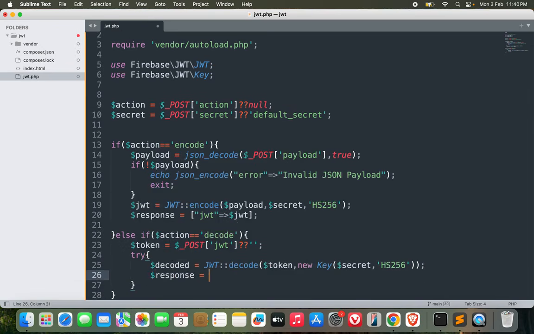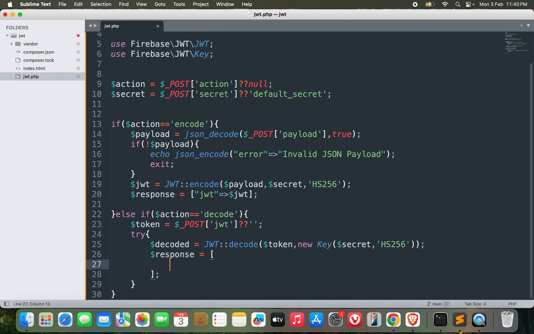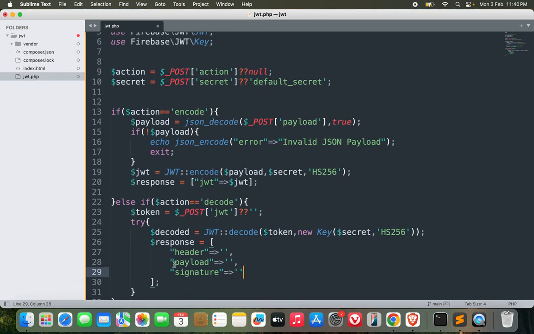So I can create the response now. I mean, prepare the response. So for the response, I will need header, something, similarly payload, something, and finally maybe signature, something. Okay, let me do these things then.